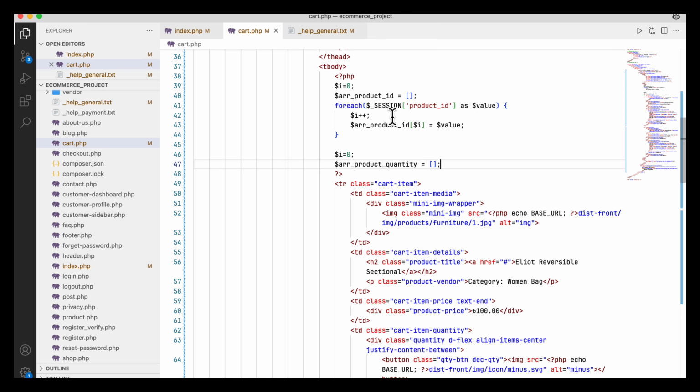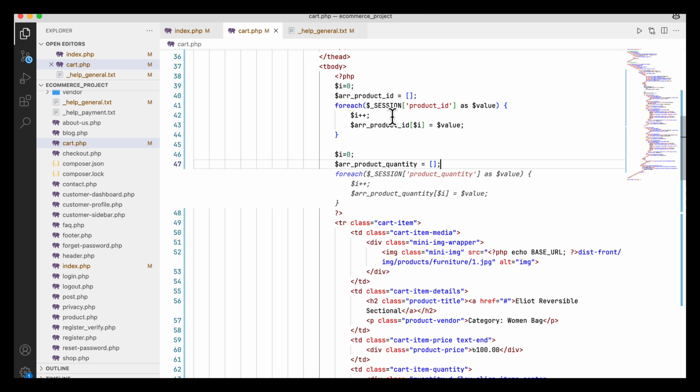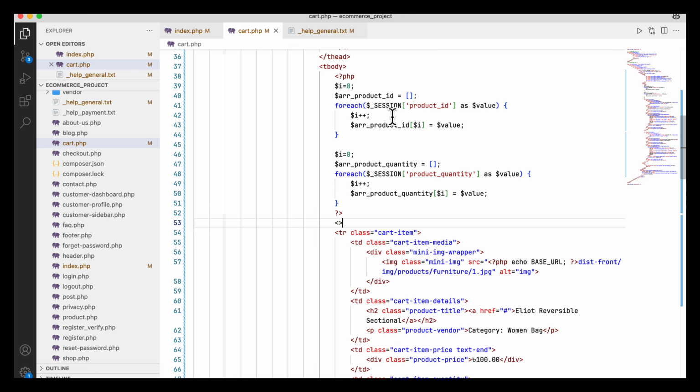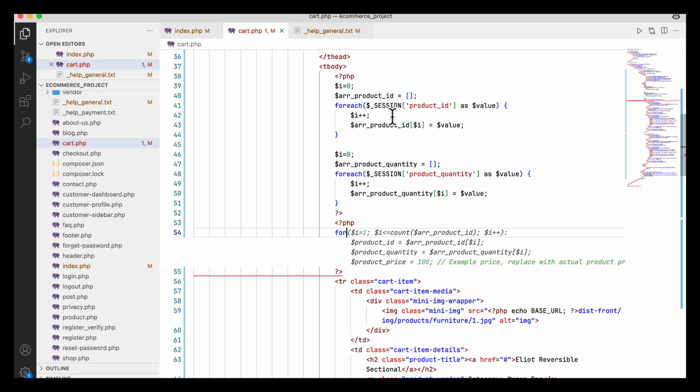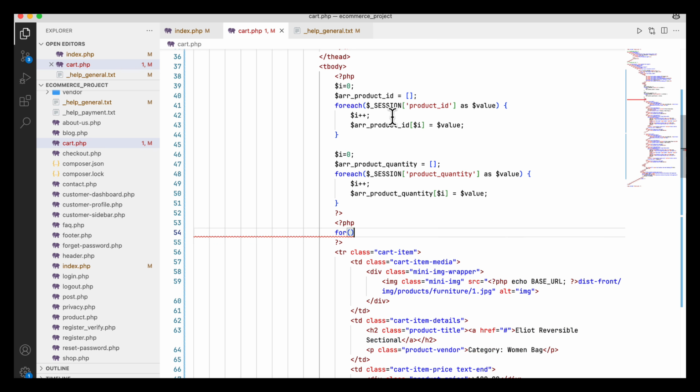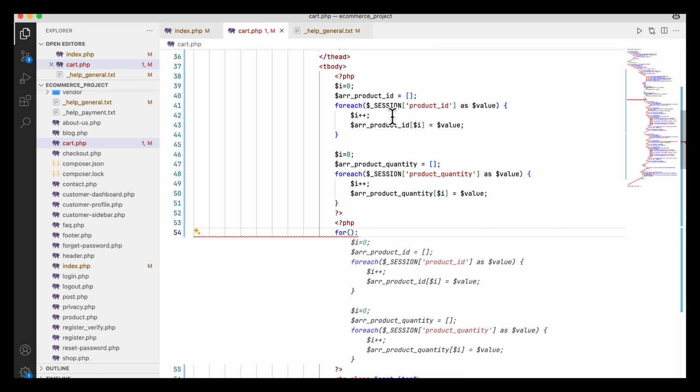This one is equal to an empty array, and then similarly I am going to do the same thing that I did in the case of the previous one. Now what I will do, after this is completed, here I am going to write a for loop, and here I can use the for and end for, that is not a problem.